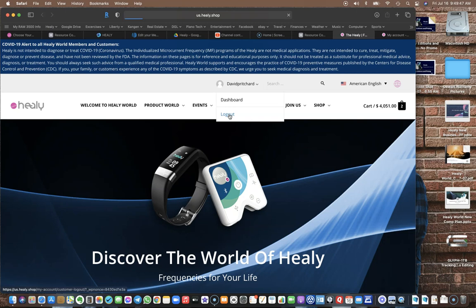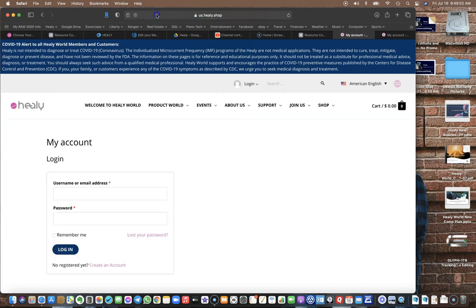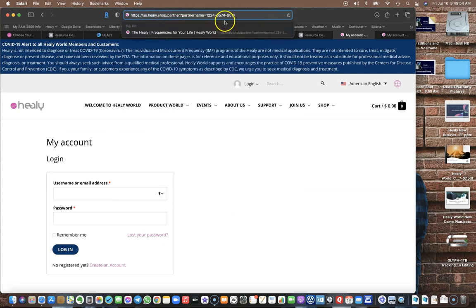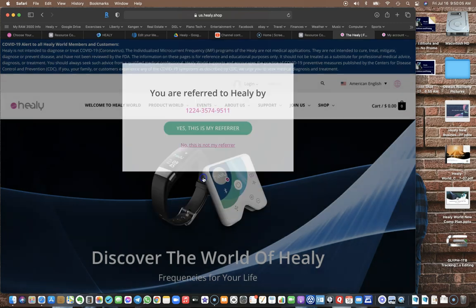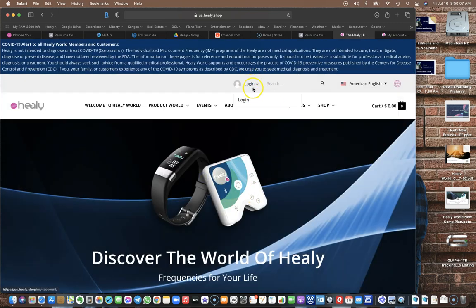Now you'll notice that when you get to your checkout screen, but this is just to save some hassle. So you could log out. I'm going to log out, and then I'm going to try pasting that link in there again. See, it's got my user ID there. And I'm going to hit return. Now it pops up, you're referred by with the user link. And you click, yes, this is my referrer. And you'll notice that nothing's logged in.